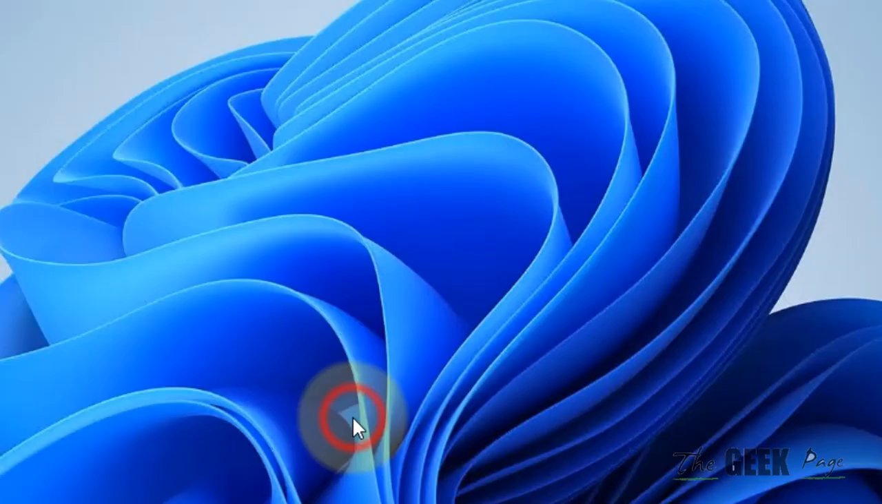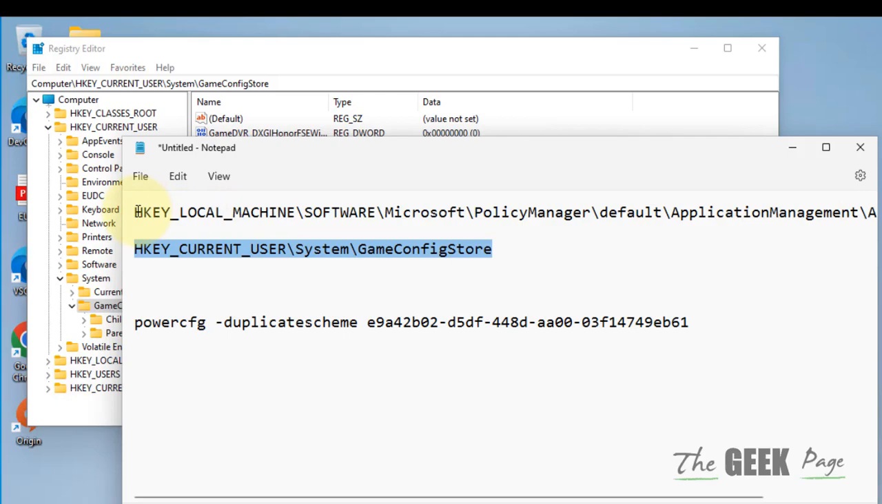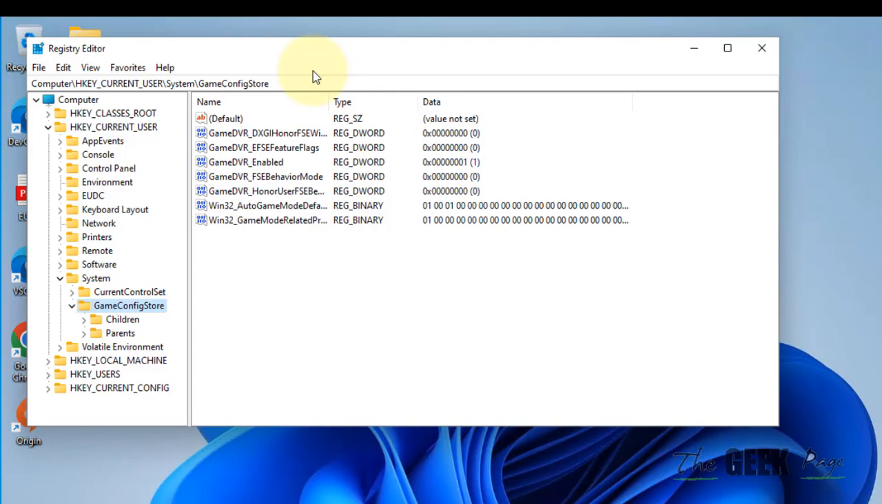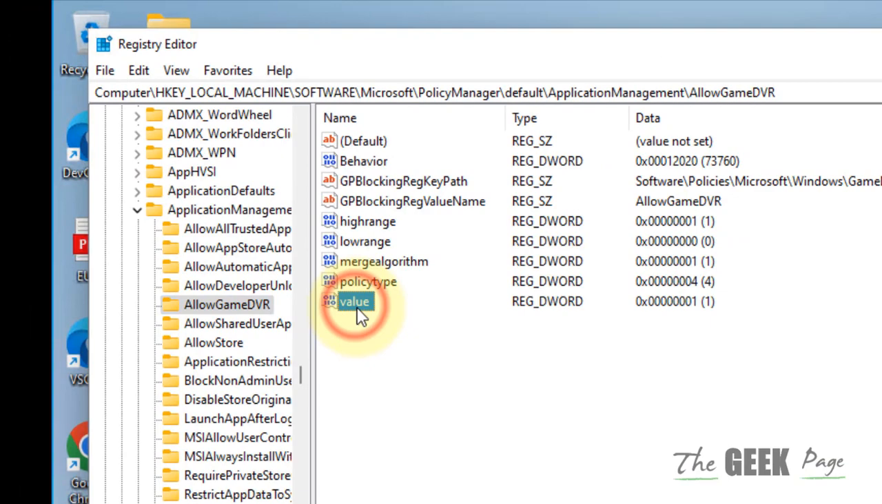Now you have to go to this path. The first path is this. I've given this path in the description of this video. Just copy this path from there, paste it, hit enter. Now in the right side, double click on value. Change the value data to 0.